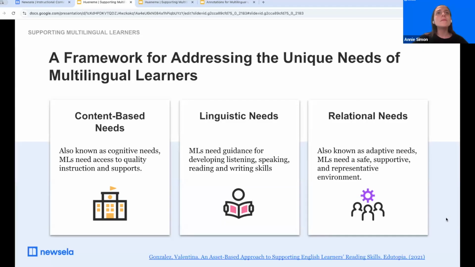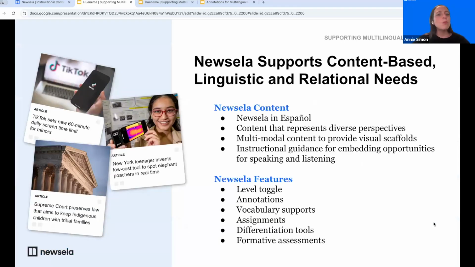Cool. And what kind of content is on Newsela to help you to that end?